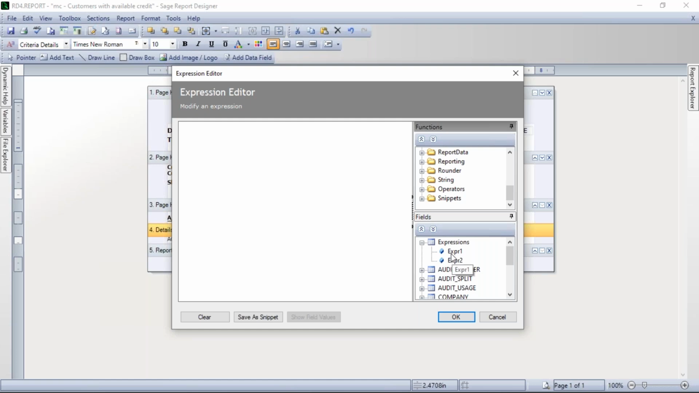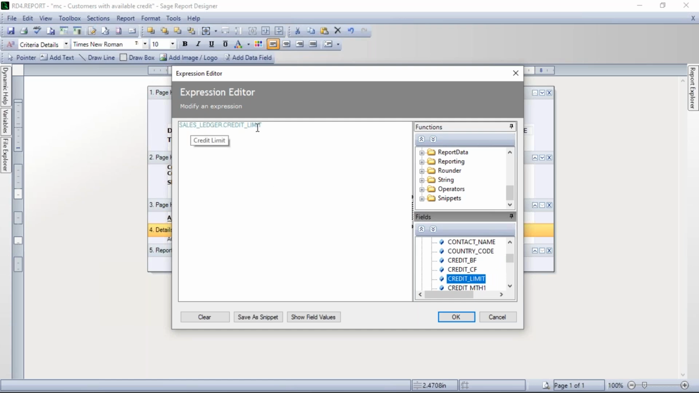So just as a reminder, what we're after is credit limit less balance. So we're going to insert the expression. We're going to start with credit limit. So we scroll down, find the sales ledger table, and we'll just find credit limit. Scroll down to find it. Here it is. And I'll just double click it. And you'll see it pops it over here. So it's got the table and the variable name. So the table is sales ledger and the variable is called credit limit.